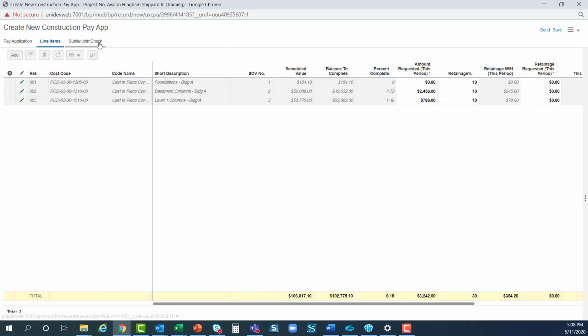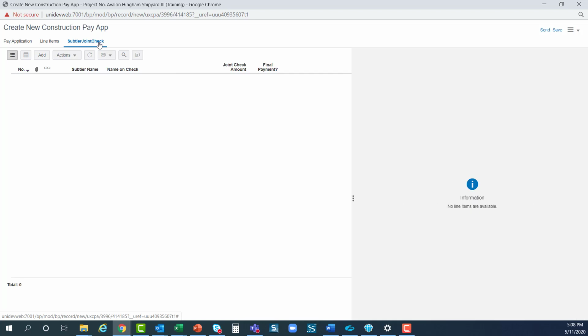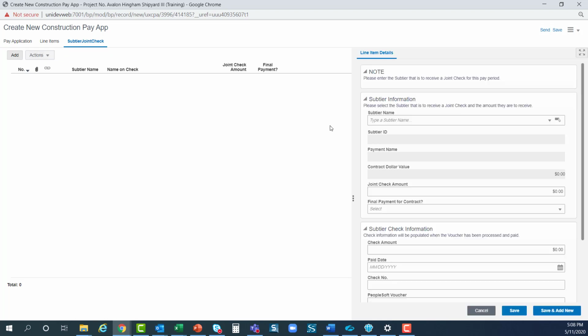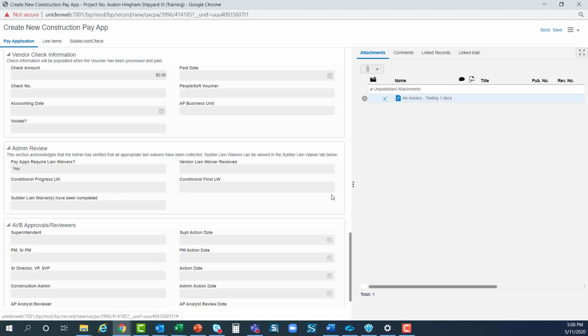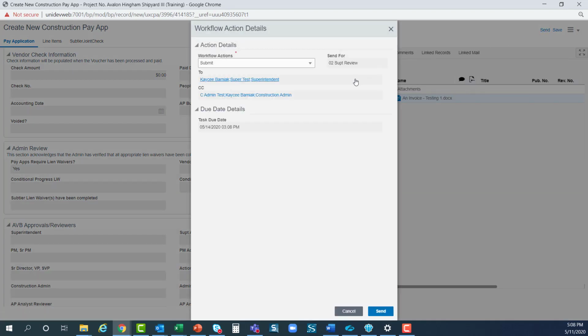If you do have sub-tier joint checks involved, you can click on the Sub-tier Joint Check tab. To add one, you would click on Add, find your sub-tier name, provide the joint check amount, and whether or not this is the final payment. When you're done entering information, click Send. You can see here that this will submit and be sent to the superintendent for the project. When you're ready, click Send.